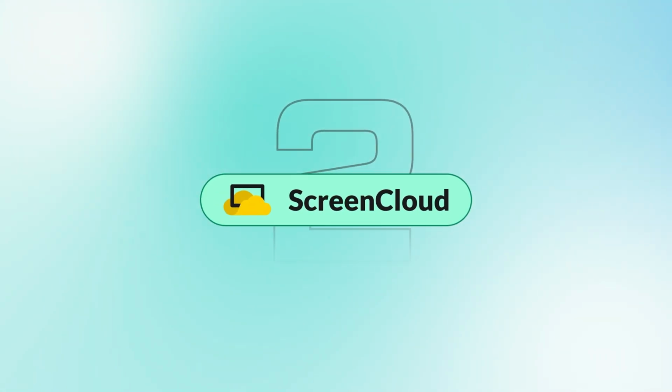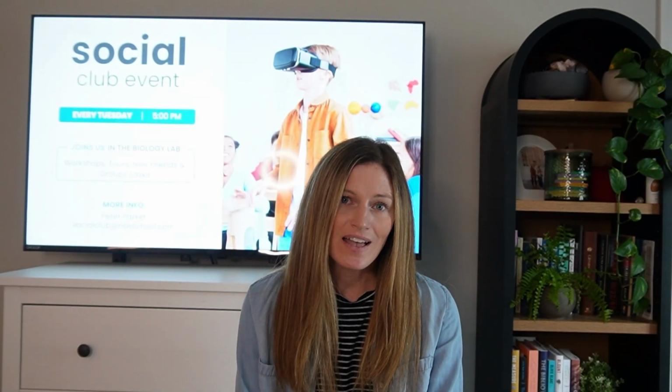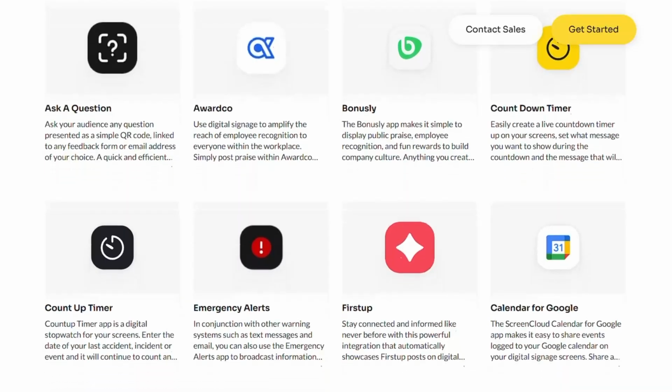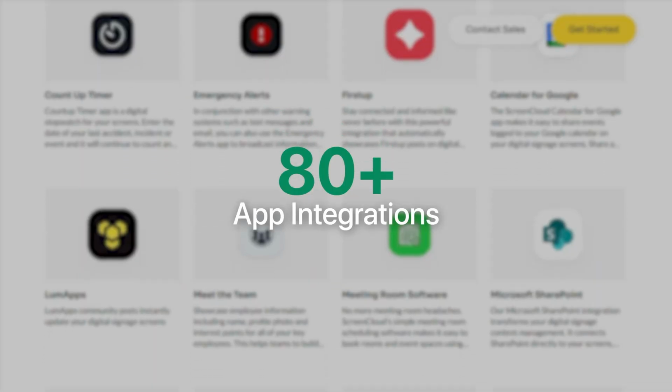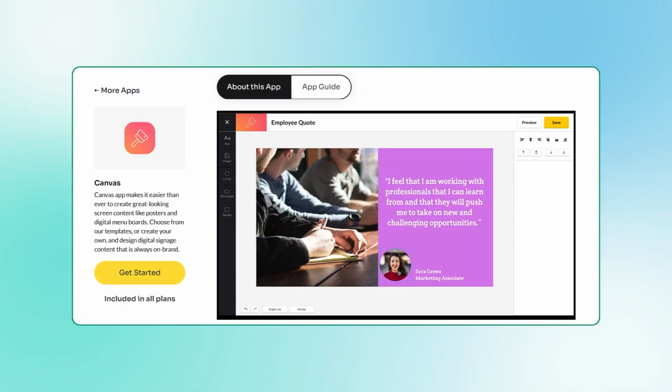Number 2 is Screen Cloud. This is for the kind of office that already does everything through Slack and Microsoft Teams. It has more than 80 app integrations. So a screen can pull a channel from Teams, a deck from Google Slides, or a live dashboard, and keep it updated without anyone having to reload anything. There's also a design tool called Canvas, which is built into the browser.